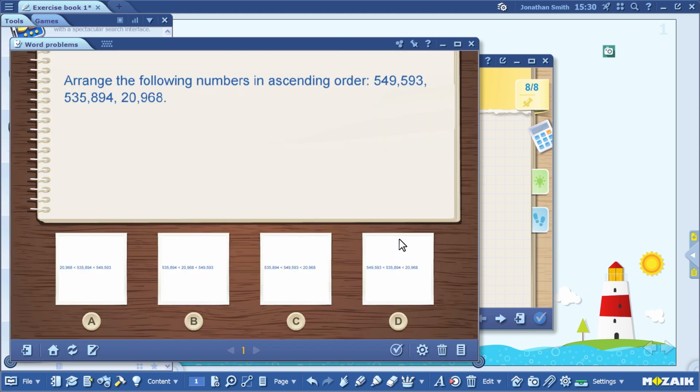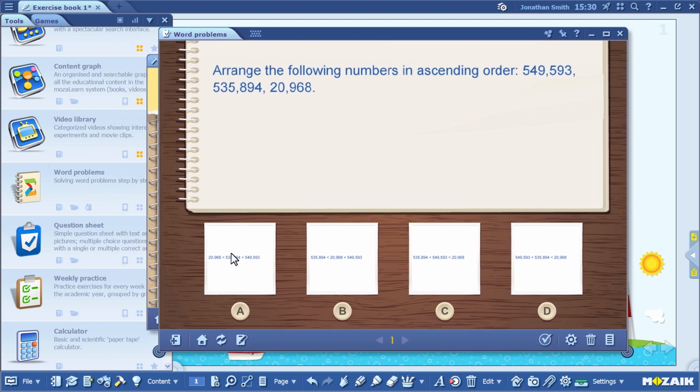Let's see what content you receive now. You've received the question and the possible answers as well. You have to click on the right answer.